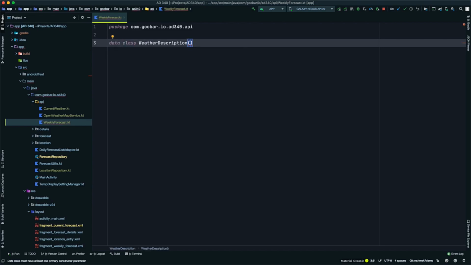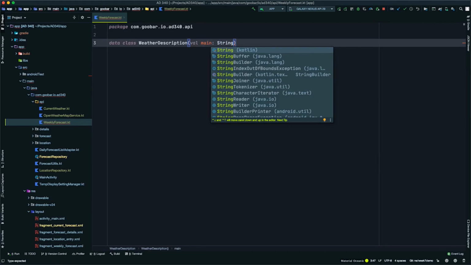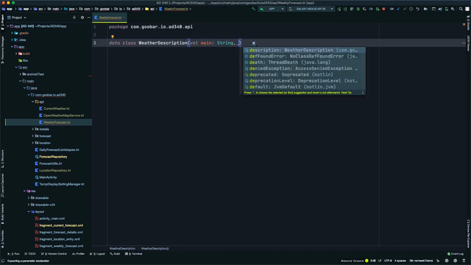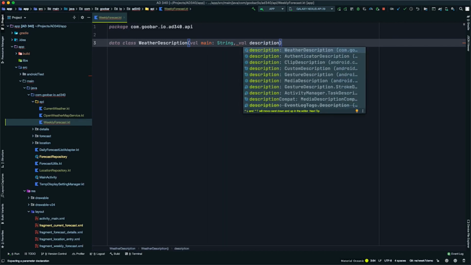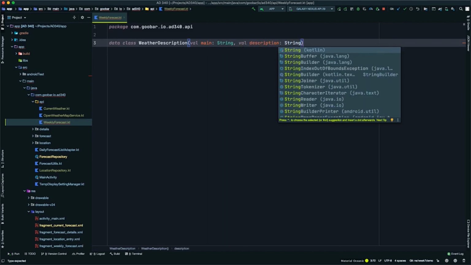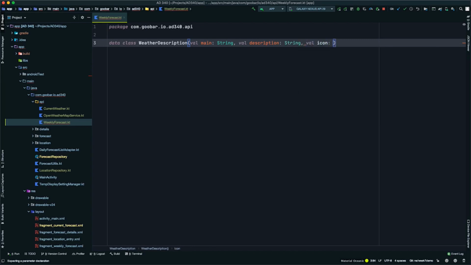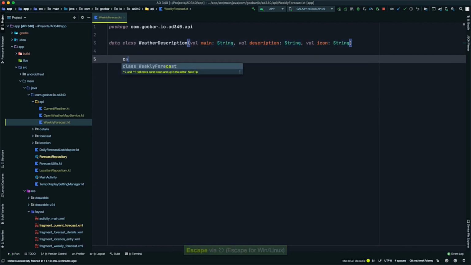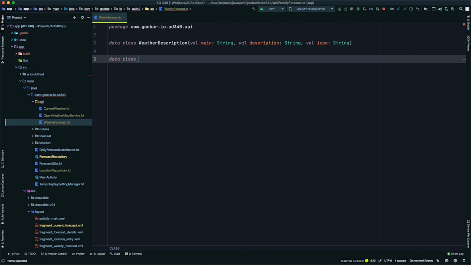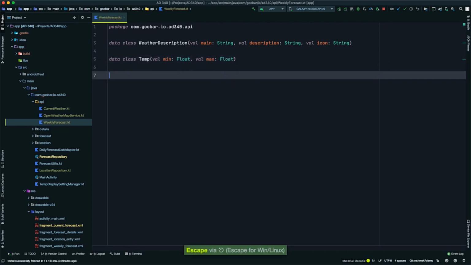It's going to have a main property of type string, a description property of type string, and it's going to have an icon property of type string. Next is the temp class. This is going to have a min property of type float, and a max property of type float.